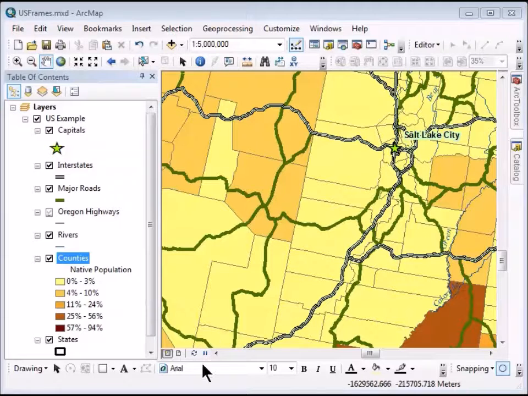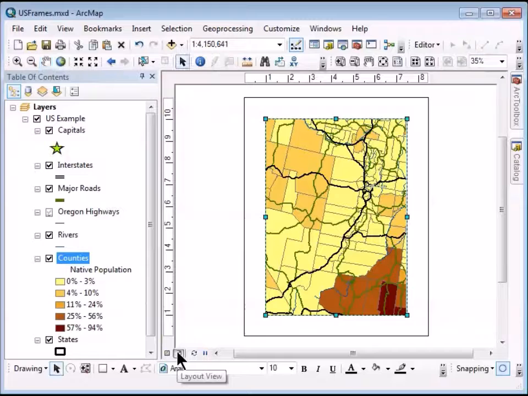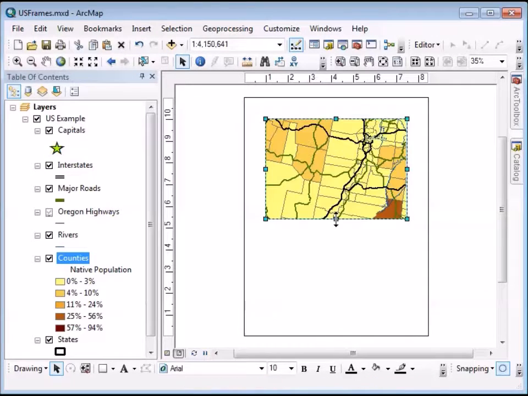In the lower left corner of the map, click on the Layout View button to switch to Layout View. On the Draw toolbar, click on the Select Elements tool. Click inside the data frame. The blue handles indicate that it is selected. Place the cursor on the lower middle handle and click and drag to resize the data frame to occupy the top half of the page.